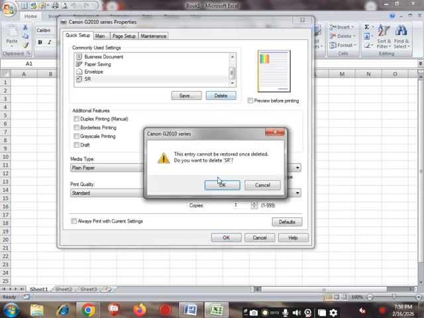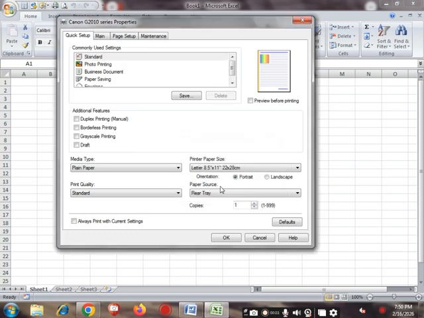It will ask, are you sure about deleting it? If you are sure, then press OK, and you will notice the setting has been deleted from your common setting. By scrolling you can check it. And this is the preview that shows your setting, what you are doing in the setting. It will show the printing preview, how the document will look after printing.